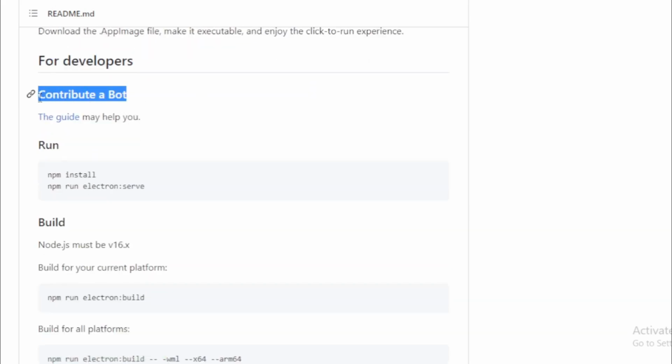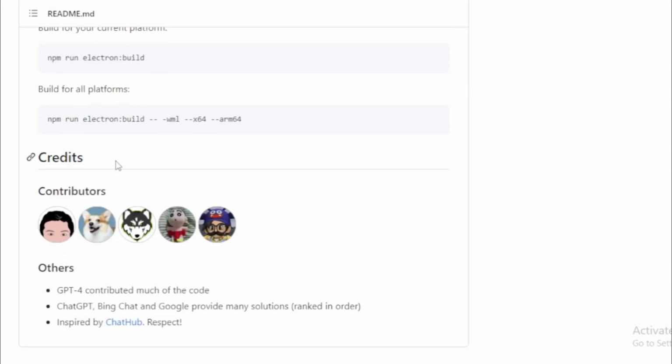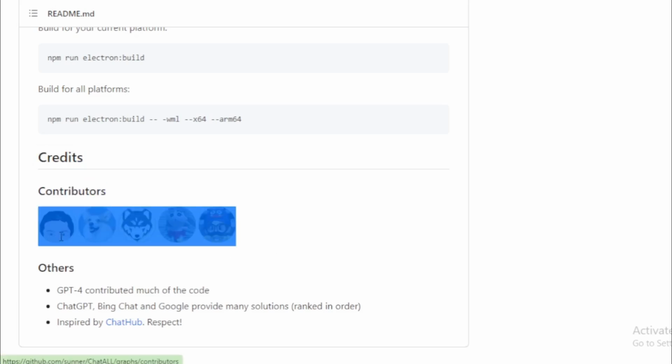And if you are a developer, contribute a bot. The guide will help you. Run command. Build command. ChatALL contributors.